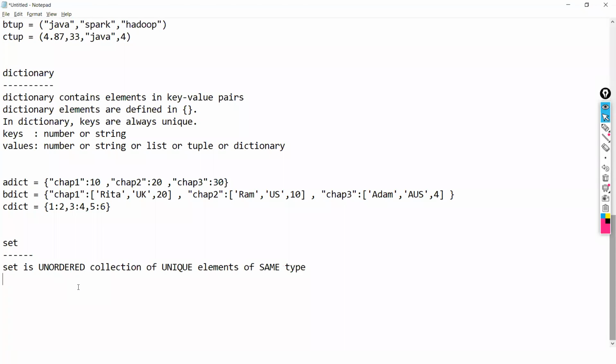Even like the dictionary, set elements are defined in curly brackets, but the only thing is we don't have key-value pairs. Let's take this example: 10, 10, 10, 20, 30. What is the number of values in this set, or the length of the set?